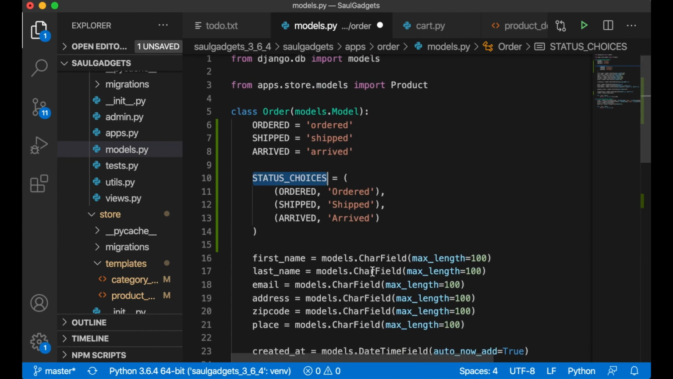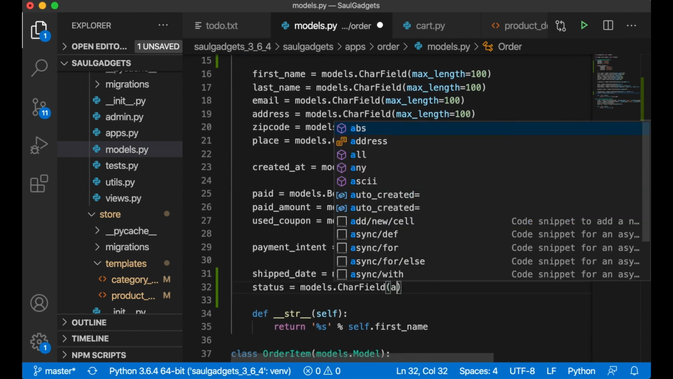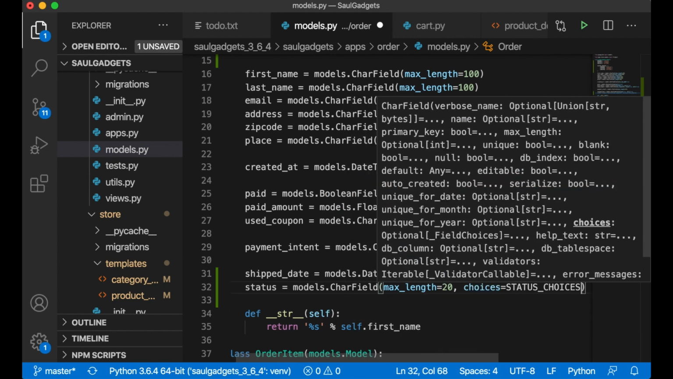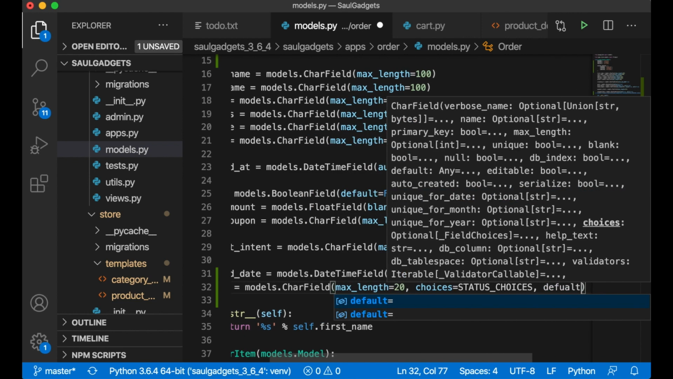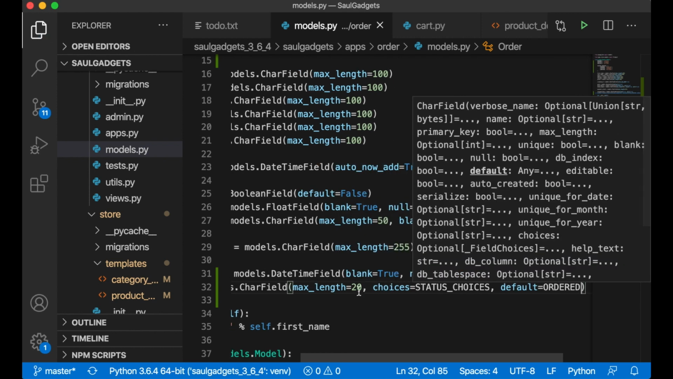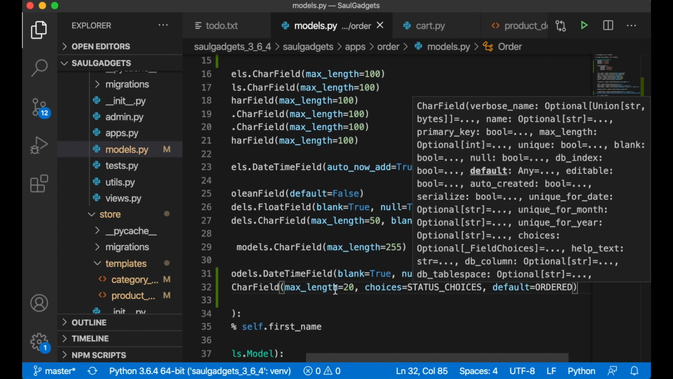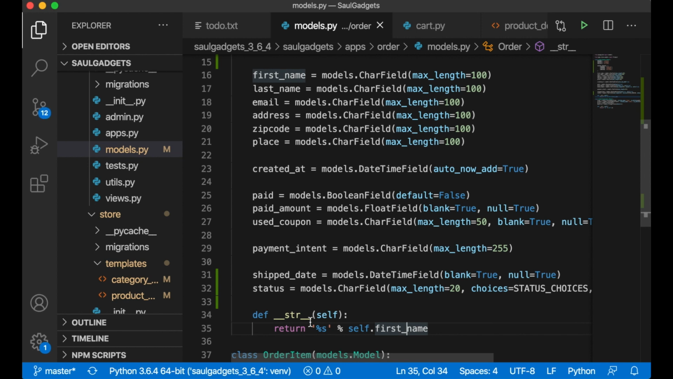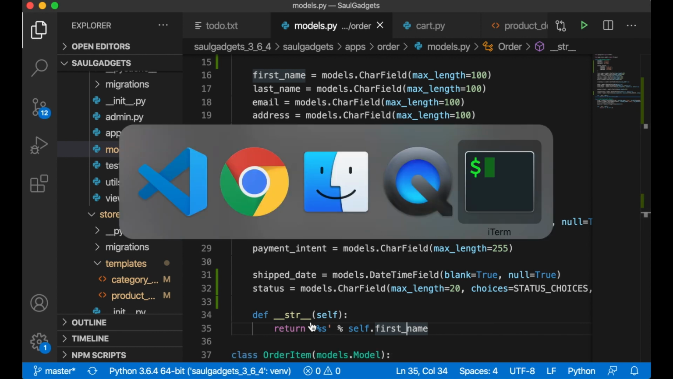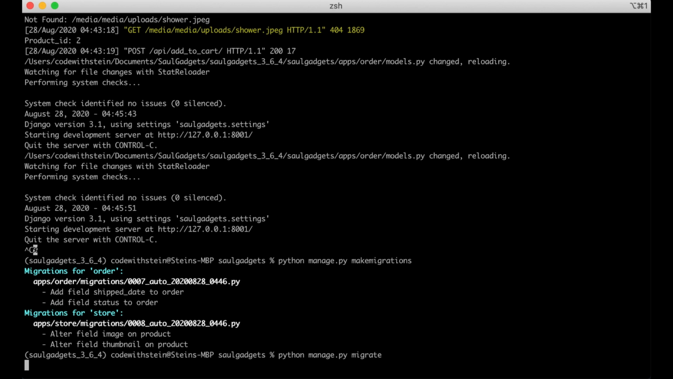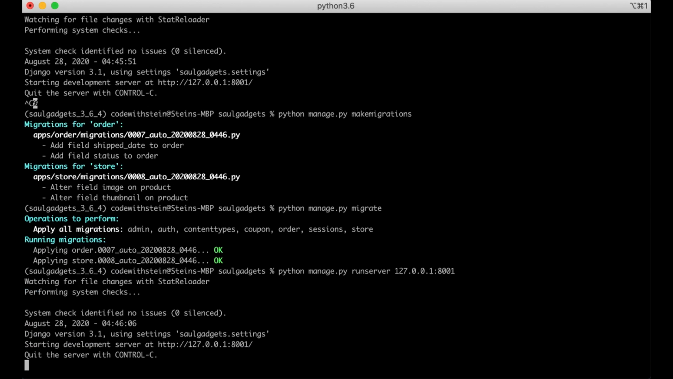So now when I have these variables set up, I can copy this, set the max length here to 20, choices equals status choices, default ordered like that. So when I create a new order, it will be automatically set to ordered. And then we can save and update the database. Make migrations and migrate. I can just run the server again.